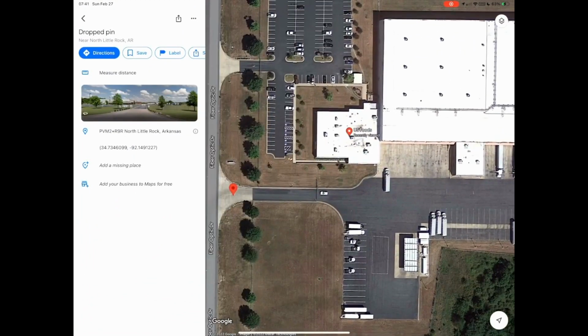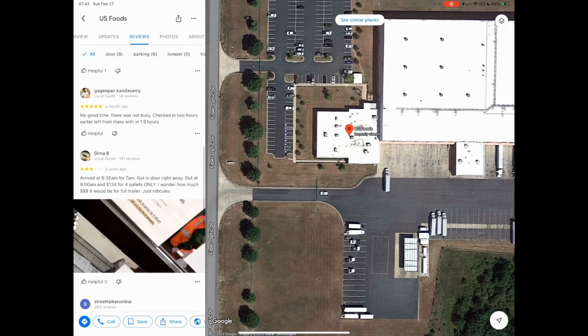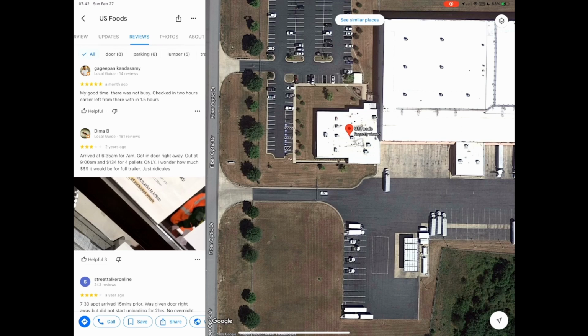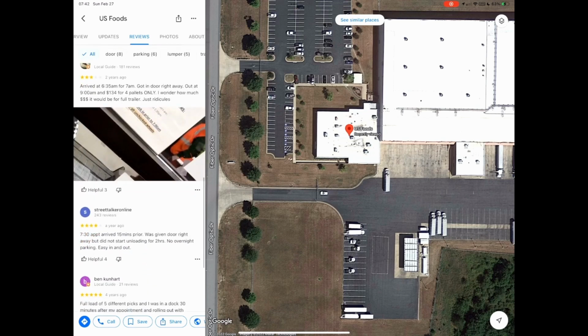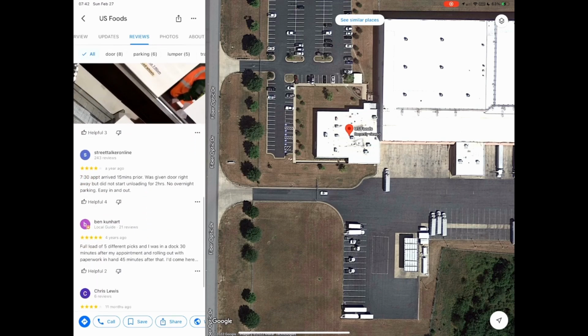Let's take a look at the reviews. What I'm looking for in the reviews is what their parking is like, stuff like that. Now, this isn't my first or last delivery for the day, so the overnight parking is not really that important this time. So why am I looking so hard for it?